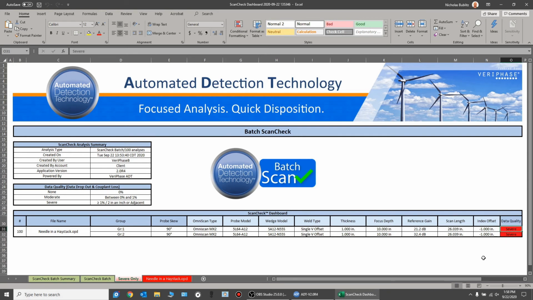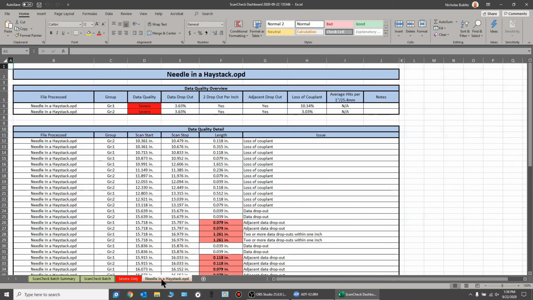We just see the severe quality there. Obviously, if there's more files, we'd have a whole listing that we can use however we need to. And then we have the micro details, which is really a good showing of the kind of things that we're looking for. So as far as data dropout and loss of couplant, ADT ScanCheck populates the total percentage of the scan, which is the code language. So if you have X inches of scan, we're going to tell you how much of that included data dropout, loss of couplant, whether or not you had very specific code issues like 2 data dropouts per inch or adjacent data dropout lines next to each other.